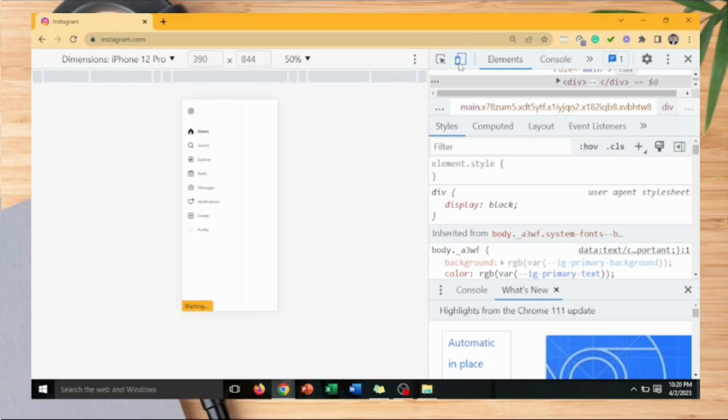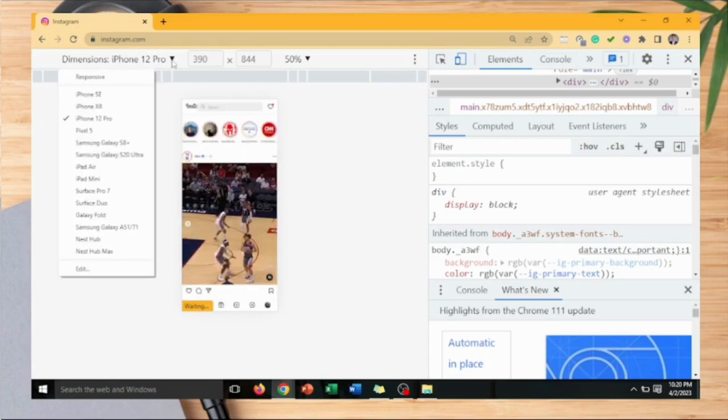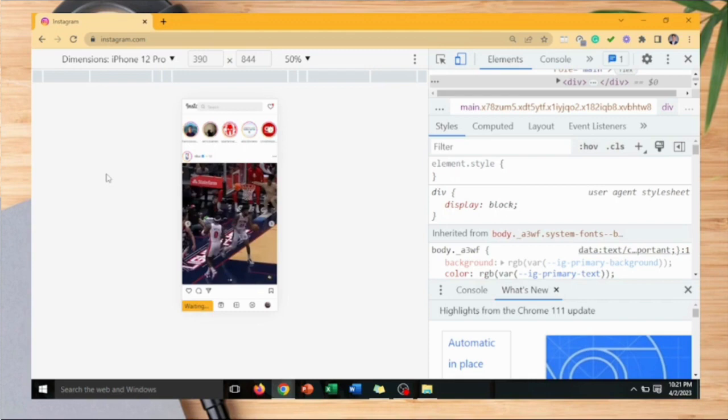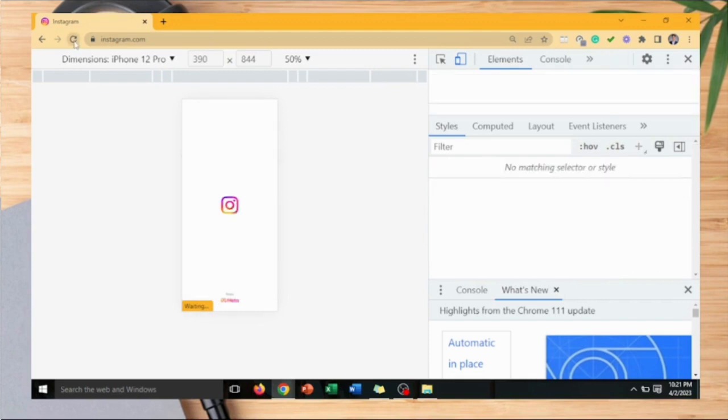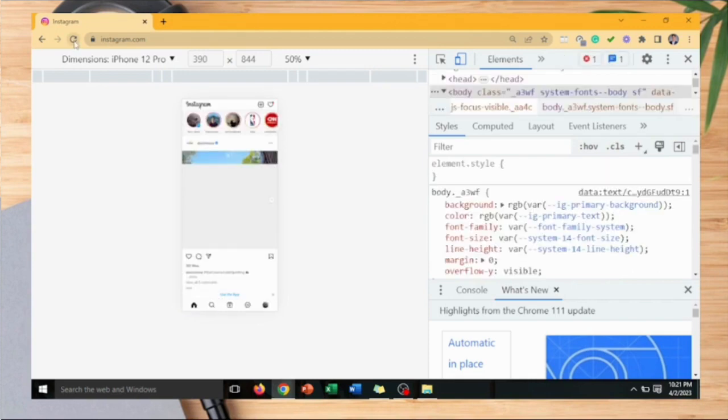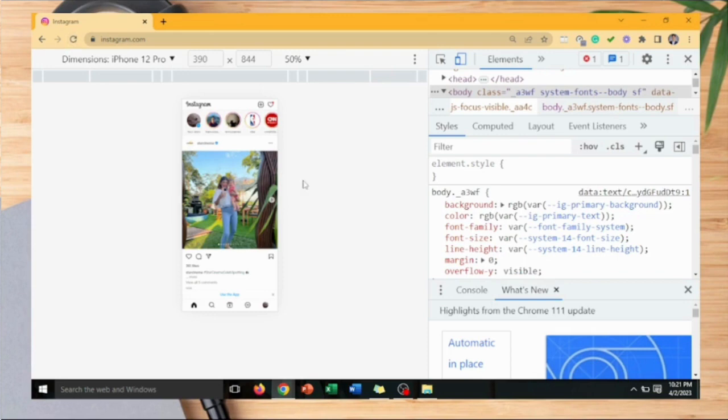Once done, we can go ahead and click dimensions, and we are going to choose any of the following. So just like for example, we will just set that one to iPhone 12 Pro. And once we click that, we can go ahead and click refresh. Once it is refreshed, we should see here your story on this part.